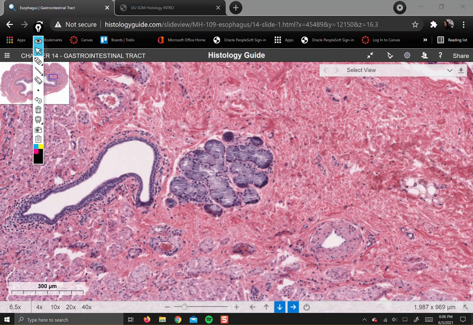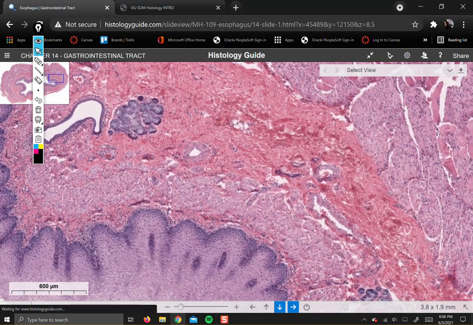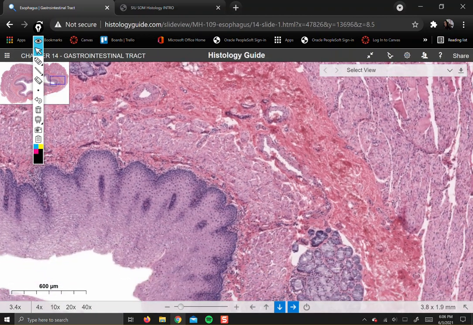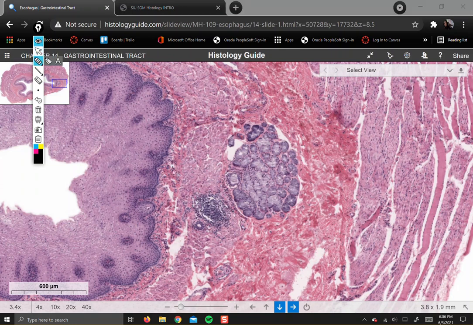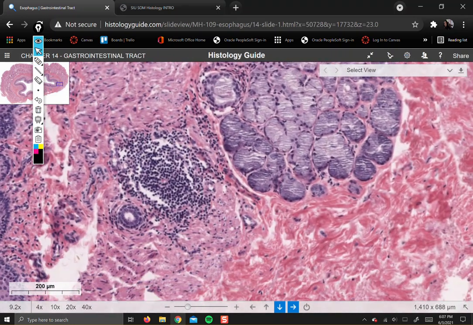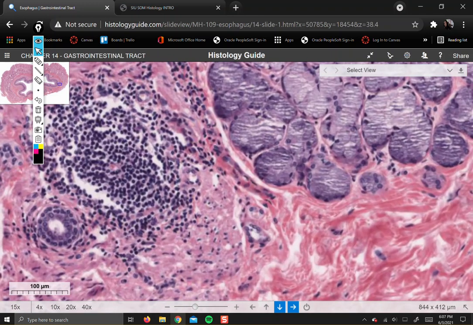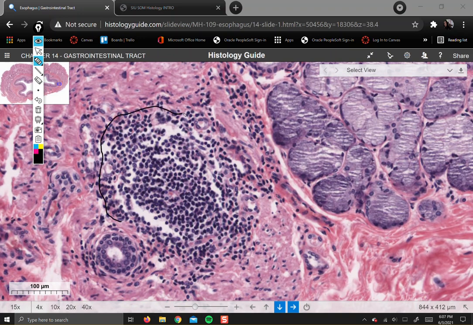Alright, so let's go have a look at what else there is to see, if anything. I'm going to zoom out momentarily. Okay. So here we have a patch of lymphatic tissue. So all of these are lymphocytes. And let's zoom in to have a better look at these little lymphocytes. There they are. So we've got a patch of lymphocytes.